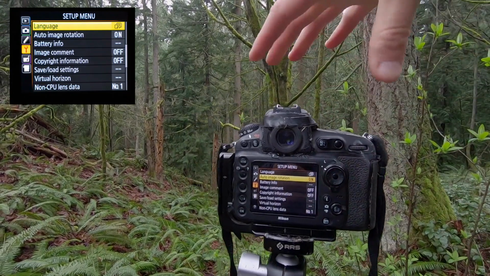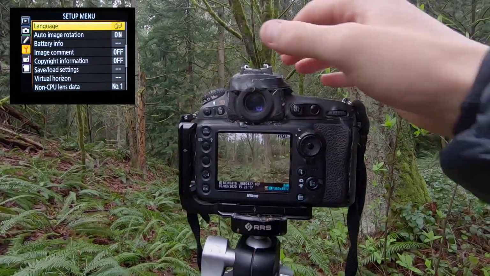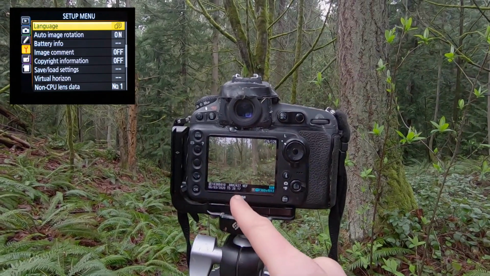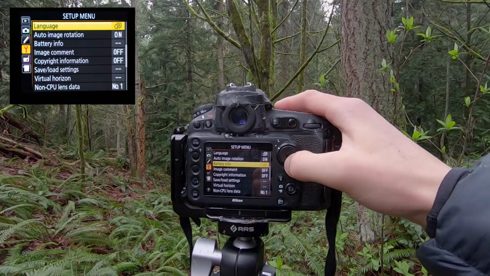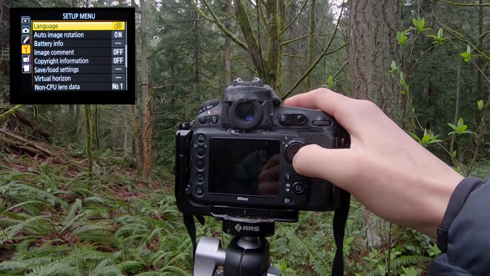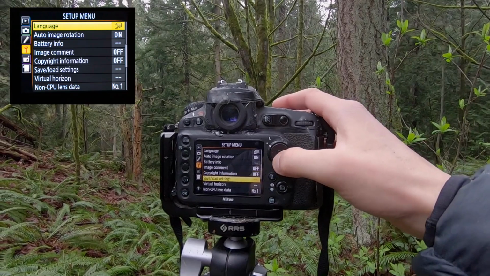So that just means when my camera's in vertical, that the image will be vertical and I can easily look at it. I just never want to be looking at the back of the screen and having to turn my head sideways to see what's going on. Battery info, don't care, never touched it. Image comment, I don't need any of that.